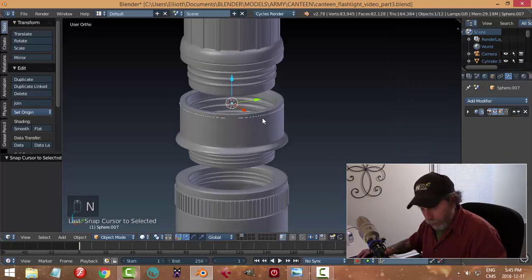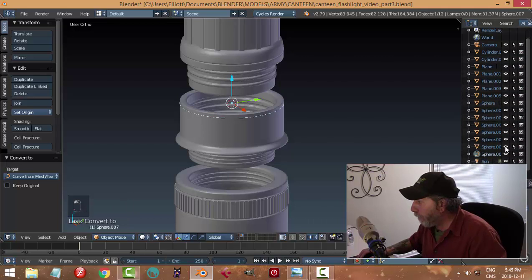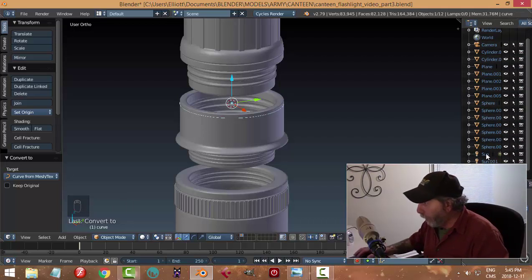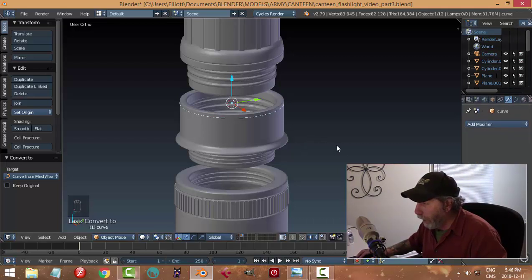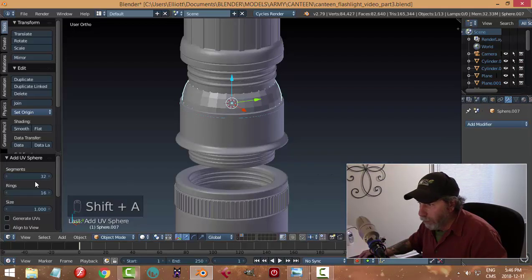Okay, so this thing has to be converted to a curve, and I'm going to come in here and find it here, and I'm going to call it curve. Okay, I'll be using that in a little bit. Okay, so with that thing selected, I'm going to go Shift A and bring in a UV sphere, but let's knock this down to say 12 and even 6.